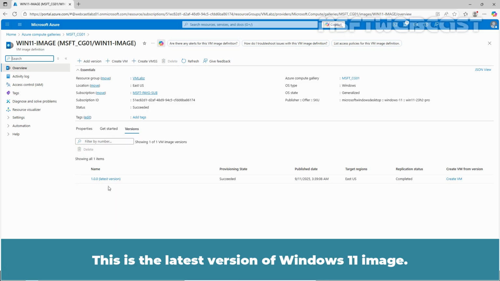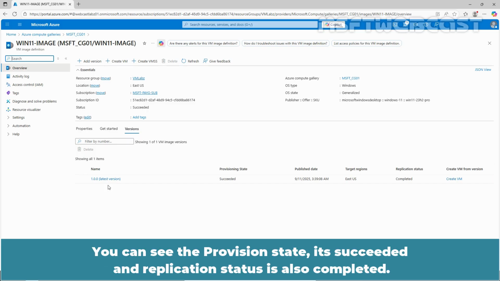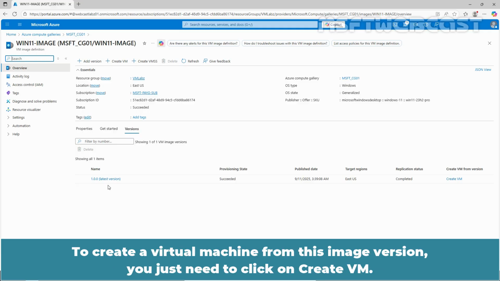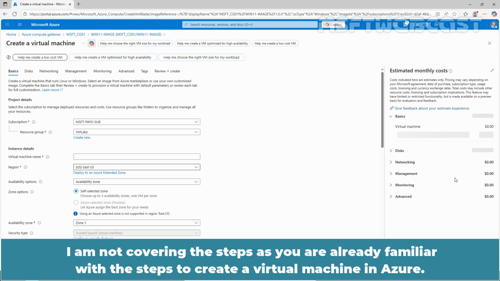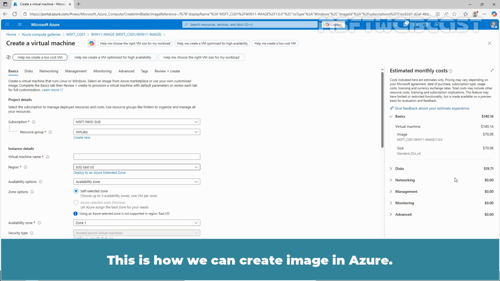This is the latest version of the Windows 11 image. You can see the provision state, it's succeeded, and the replication status is also completed. To create a virtual machine from this image version, you just need to click on Create VM. I'm not covering the steps as you are already familiar with the steps to create a virtual machine in Azure. This is how we can create an image in Azure.